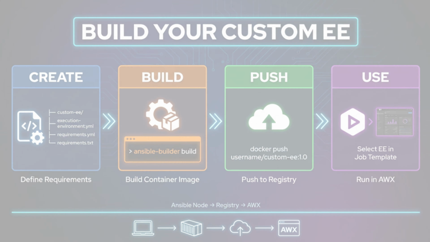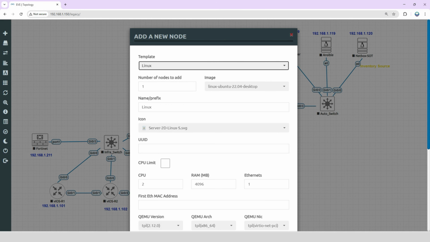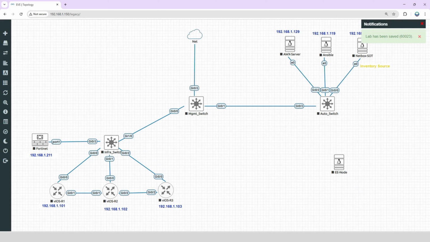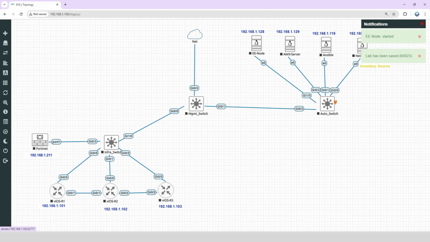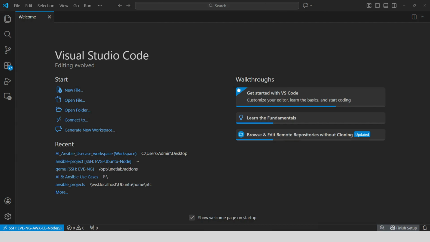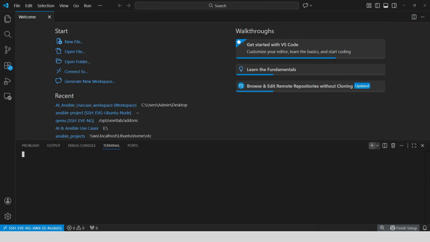For this demo, I'm spinning up a fresh Linux node in the EVE-NG topology, specifically for building the execution environment. We can always repurpose this node later for other stuff. So let me start this node along with the AWS servers we built in the last video. If you haven't seen that, I will link it here and definitely check it out if you are starting from scratch. So after the initial setup, let me bring this node to VS Code.